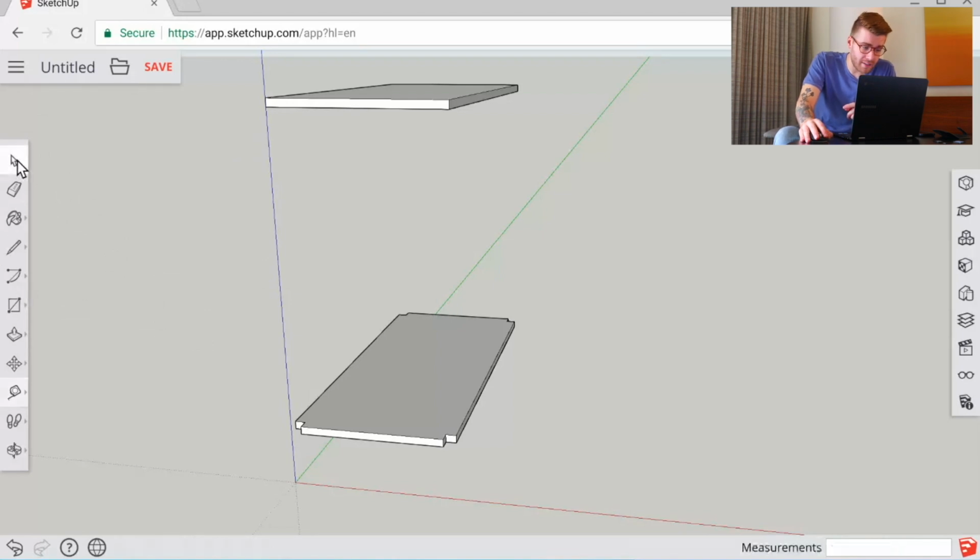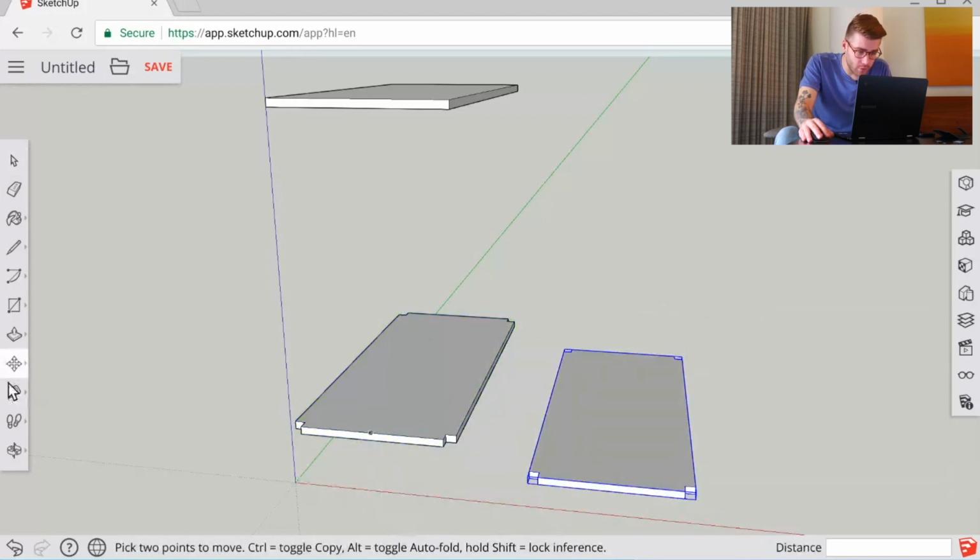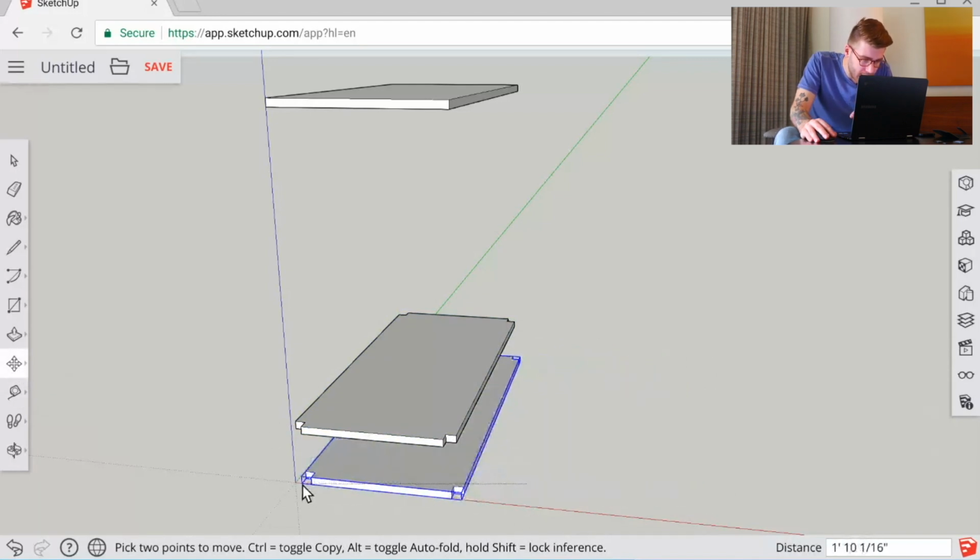I'm gonna get my select tool and click Control C for copy and Control V for paste. And I just made a duplicate of the piece. Then I'm gonna use the move tool again. I'm gonna find the purple dot here and line it up on the axis. Next, I'm gonna move it up.